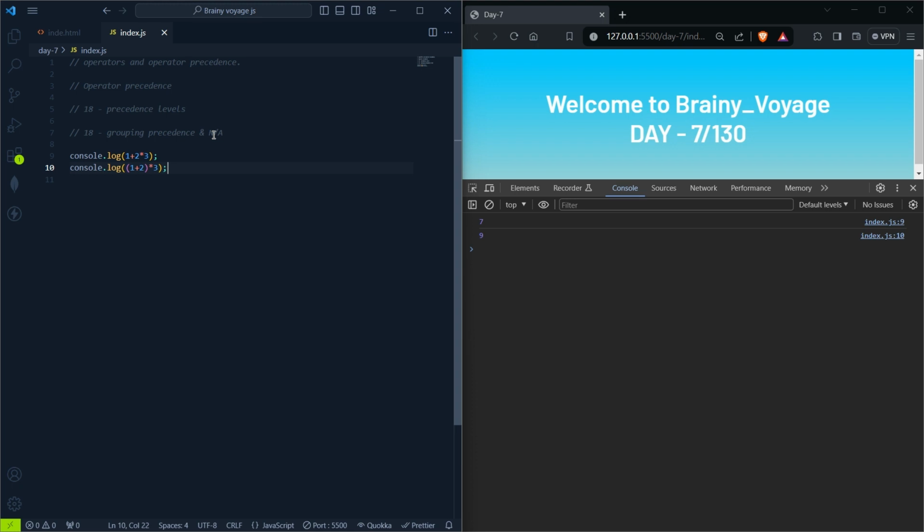The grouping will be done with the help of brackets in JS. The expression which is in brackets will be executed first. So 1 and 2 will be added first and then the solution will be multiplied with 3. So the output will be 9. This is how we use the grouping operator.